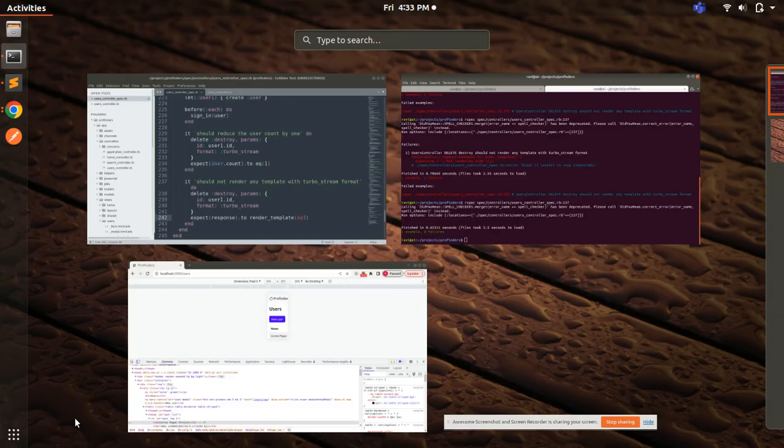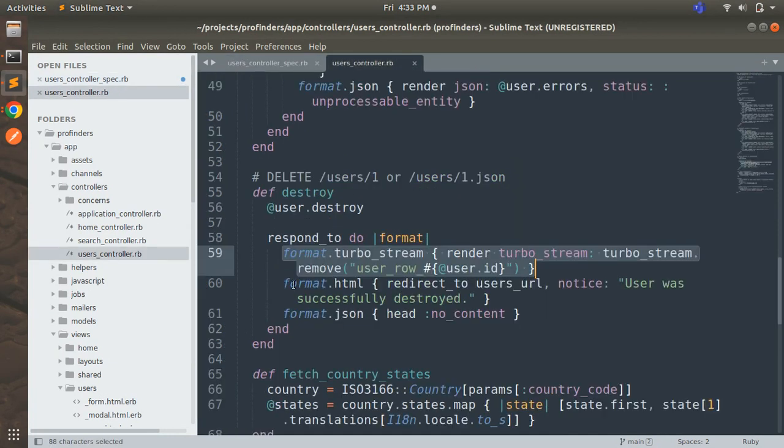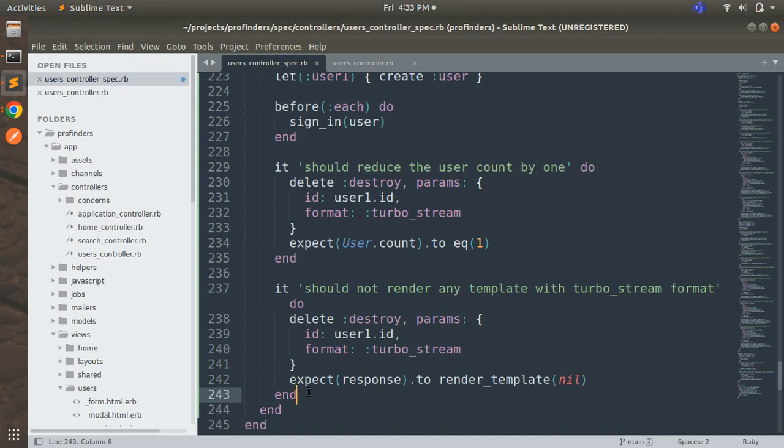Now there is one more aspect that we can do in the users controller. You can see that if the request is coming as HTML format, then what we are doing here is redirecting it to the users index page. You can see redirect_to users_url, notice: user was successfully destroyed. So what we can do here is write another it block.